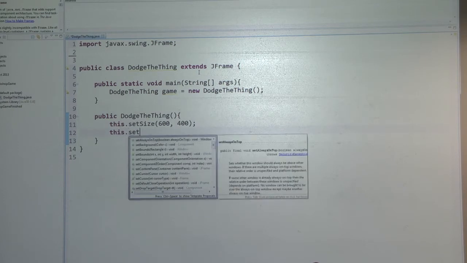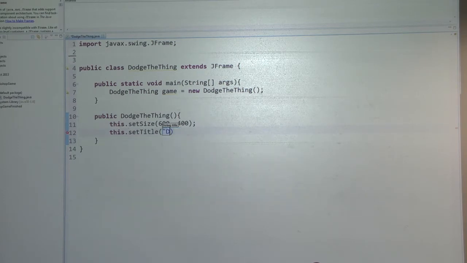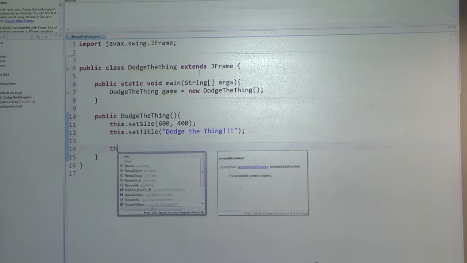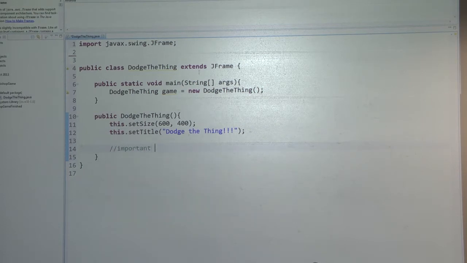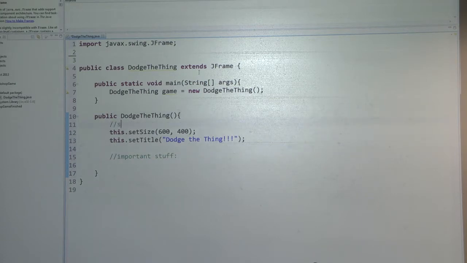We could also set our title, the title of the window: Dodge the Thing. This is the title that's going to be at the top of the window bar. It basically tells you what's inside this window. A really important thing that we have to do, I'm going to document my code: set JFrame properties and stuff. Very descriptive. This is important stuff.